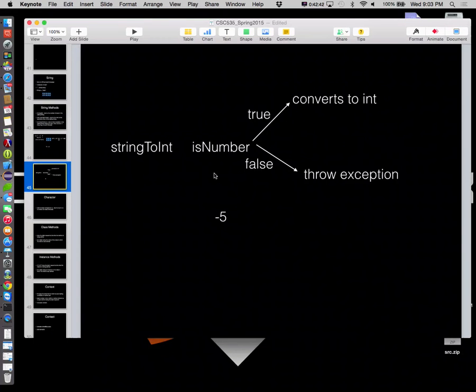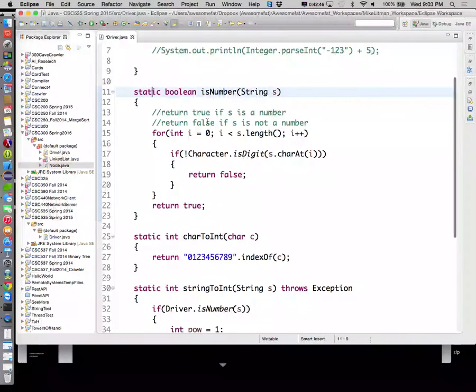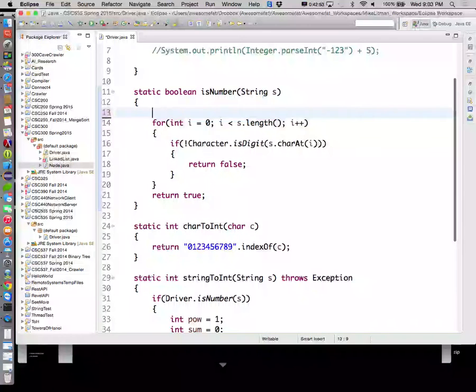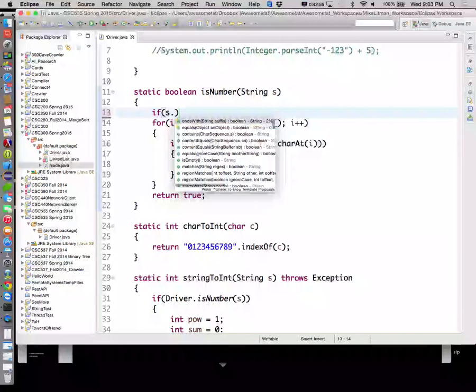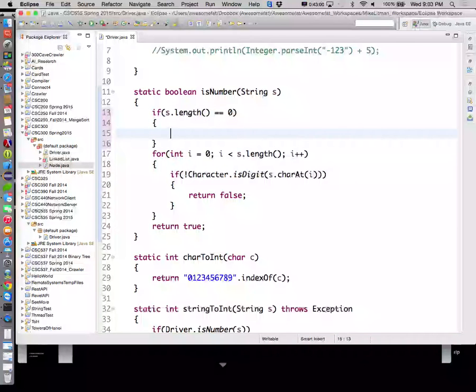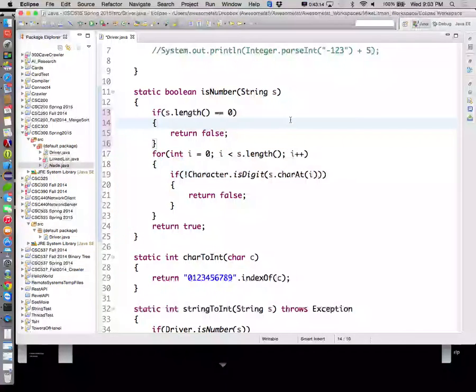Let's see, what were we in the middle of doing before? Oh, isNumber. So for isNumber, right now, we need to finish remaking it this way. We need to ask the question if s.length is equal to 0. So if s's length is 0, then that means this guy is not a number. Otherwise, let's just keep cooking and do what we did before. Okay? So that's what isNumber is going to do for us here.